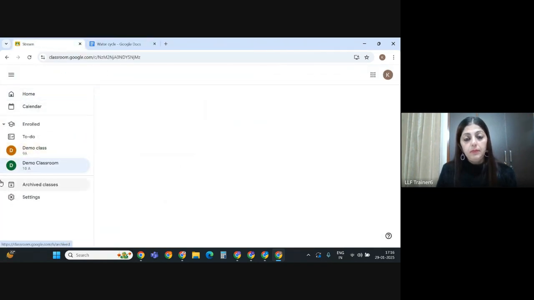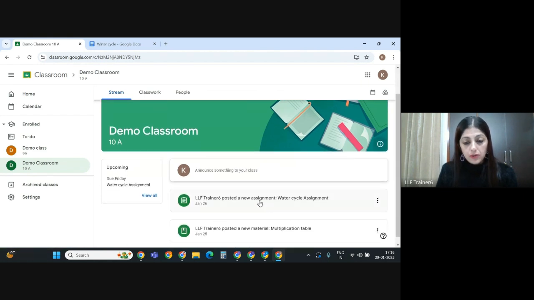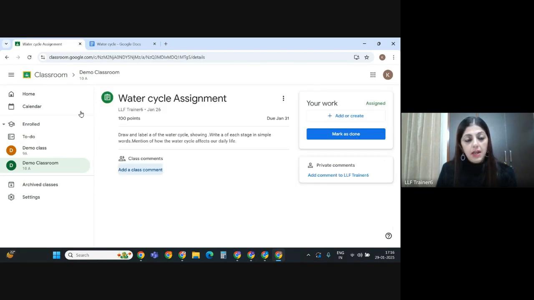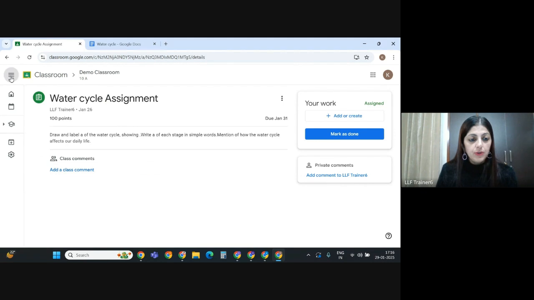And here, deadline is there. So the student will see this notification in the stream page. And here I click on this stream page. This is how a student is going to see the assignment, right? Okay, the assignment has been sent by the teacher. It has 100 points. Draw and label what the instructions have been already given by the teacher. So now, when the student will see the entire assignment, there is an icon over here, add or create, on the right side.